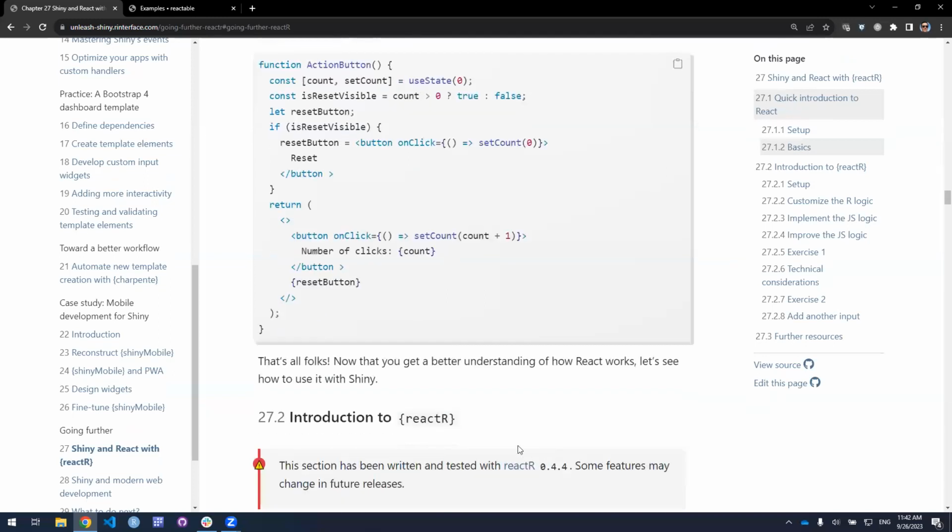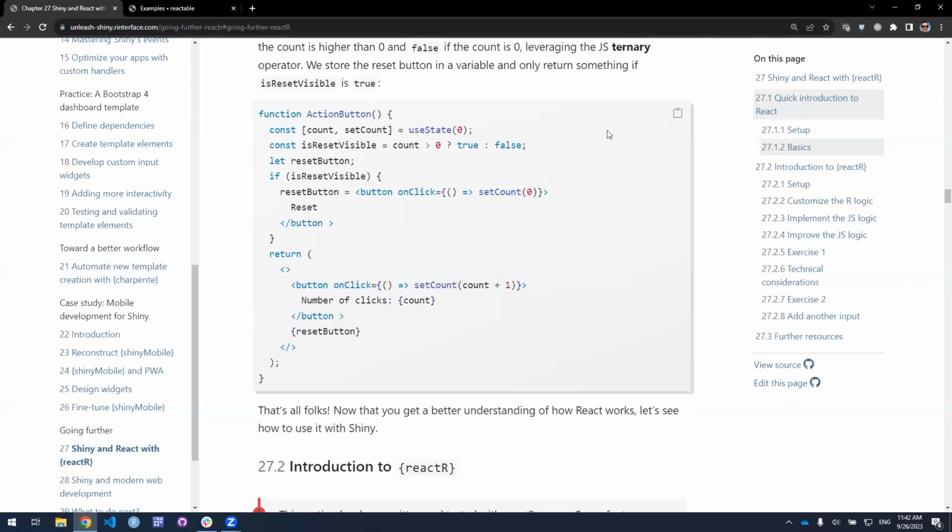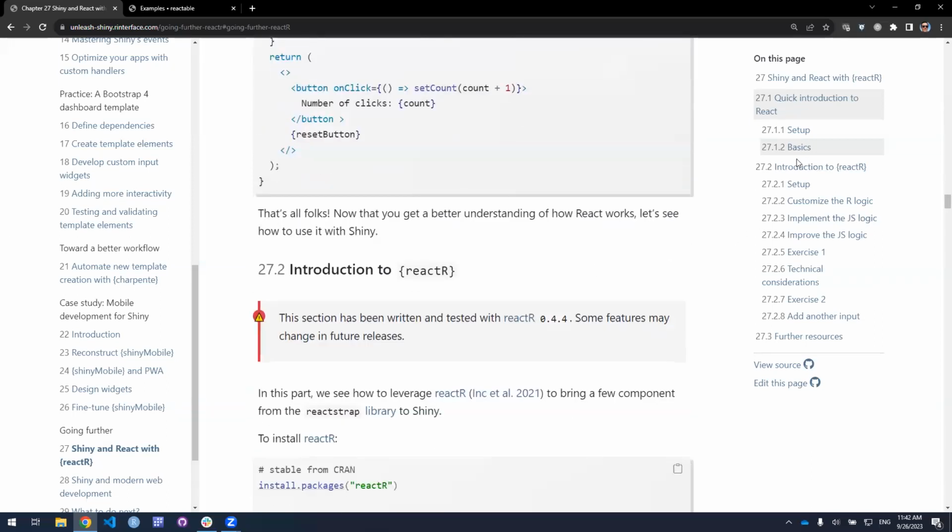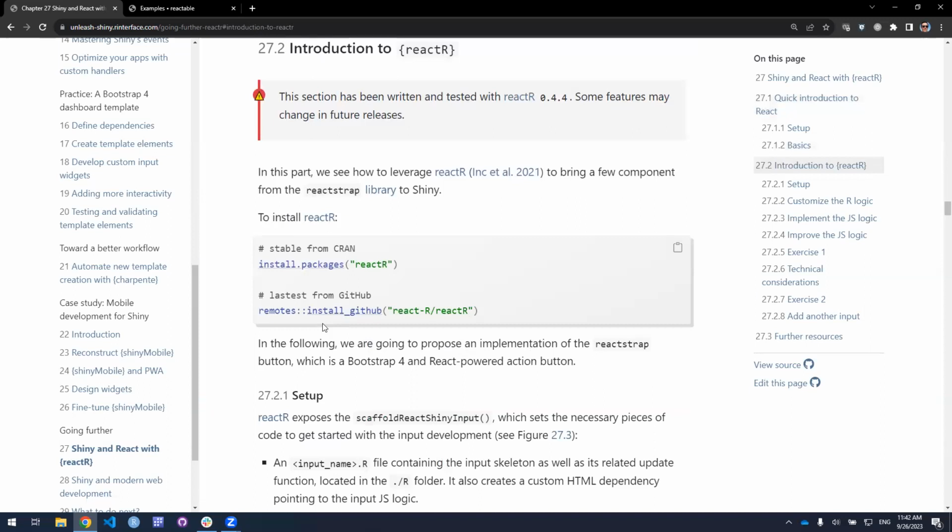Yeah. So that is the end of the introduction to React. The author just wanted to give us a flavor of React, how it works, so that we can engage with it a little bit more as we try to integrate React in Shiny. So now begins the second half where we embark on that quest.